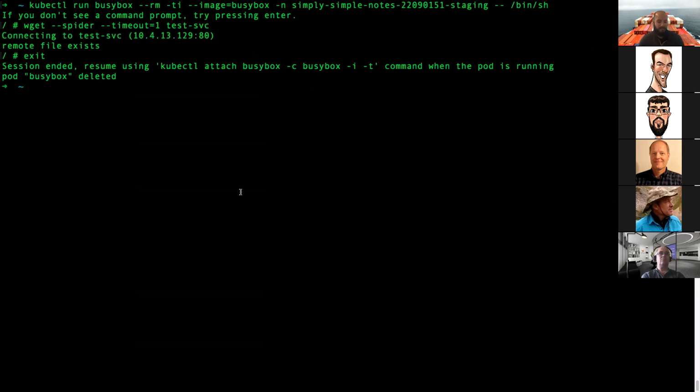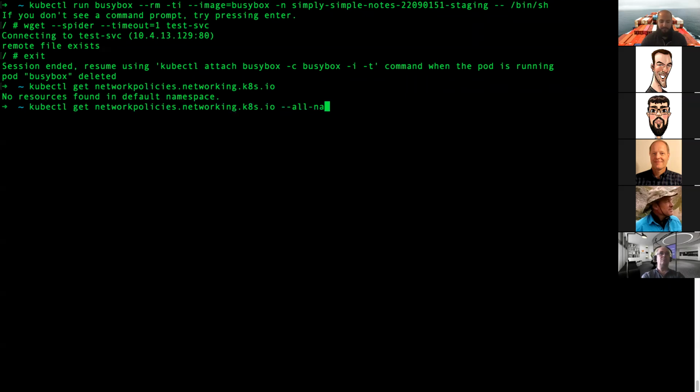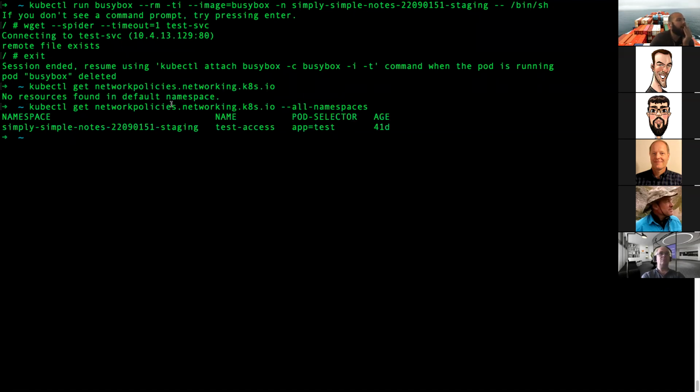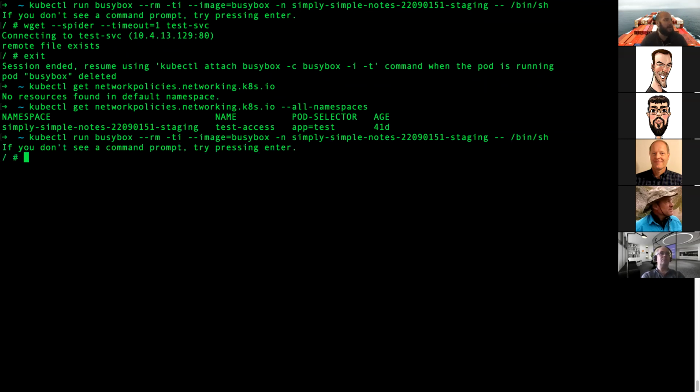I don't remember how to get there. Okay, network policies. Okay, so you can see that the test access policy for the pod selector test equals true exists. So what should happen is when I run BusyBox again and try the wget again, it should fail if the policy is running correctly.